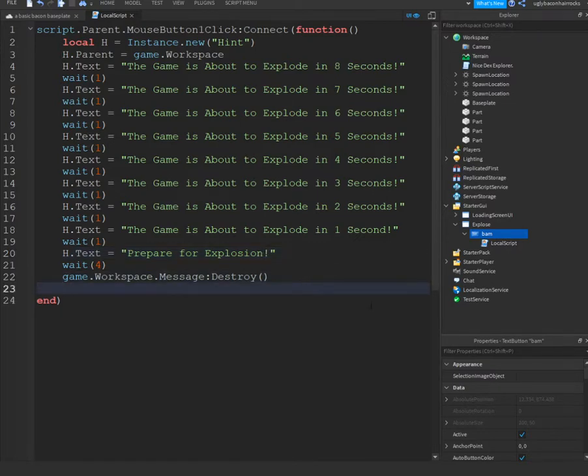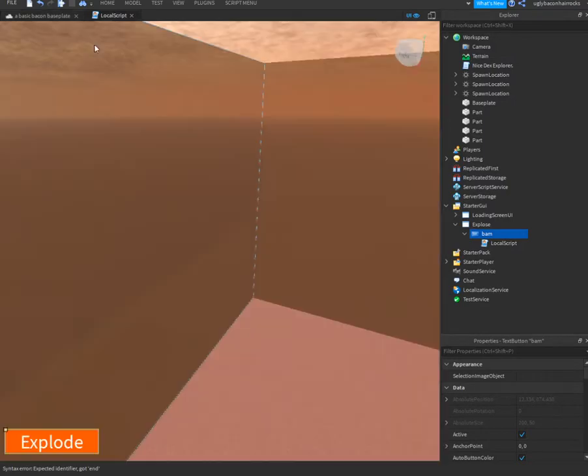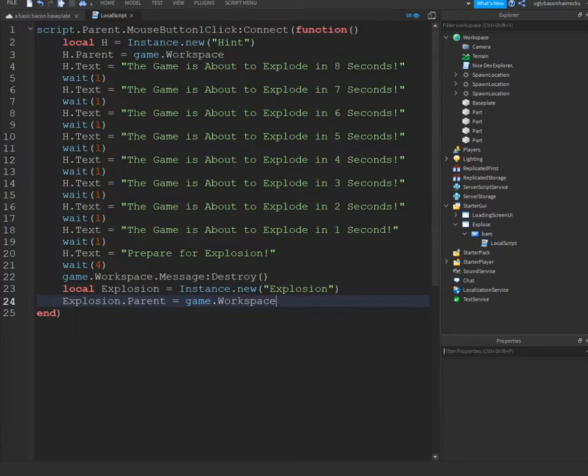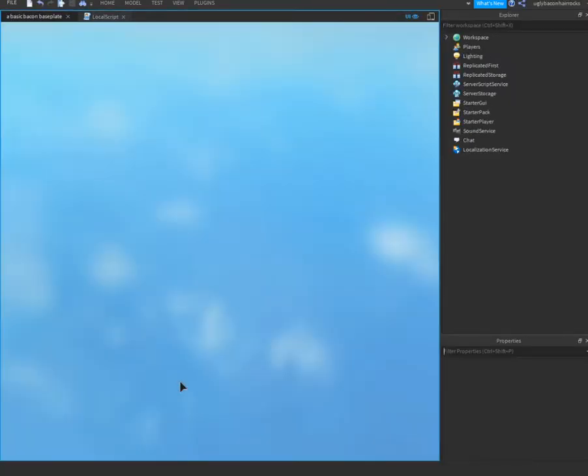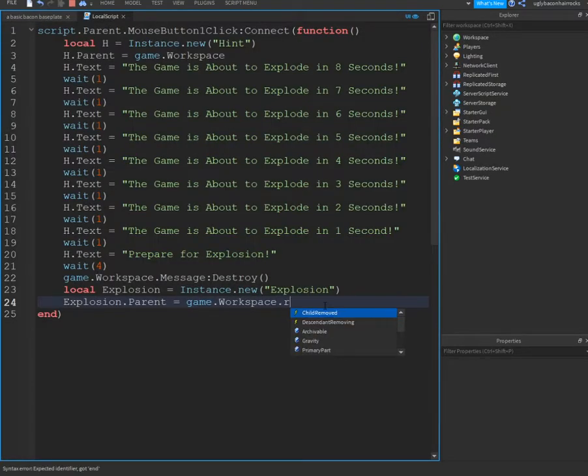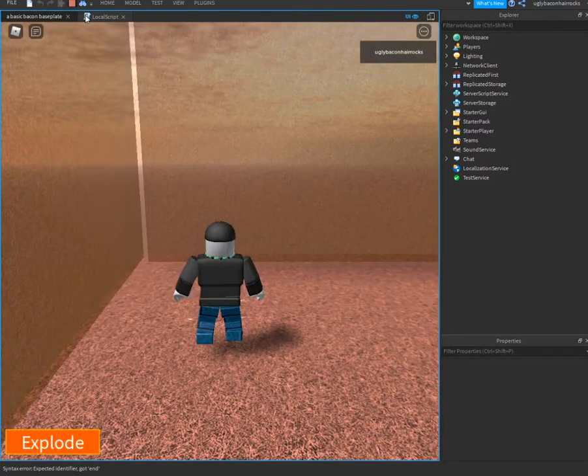This is where I create the actual script. Type in local explosion equals Instance.new Explosion. Now you can actually make it hit a different part. For example, mine is gonna hit the base plate. But if you want yours to hit a certain part, you can do that. All you have to do is type in game.workspace.your part name, whatever your part name is.